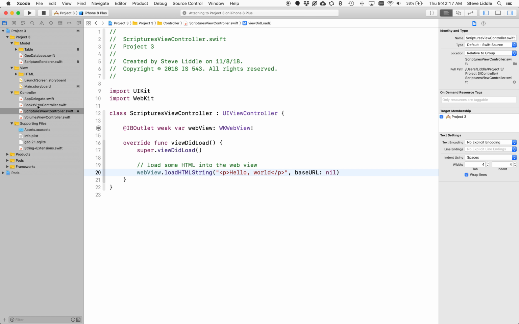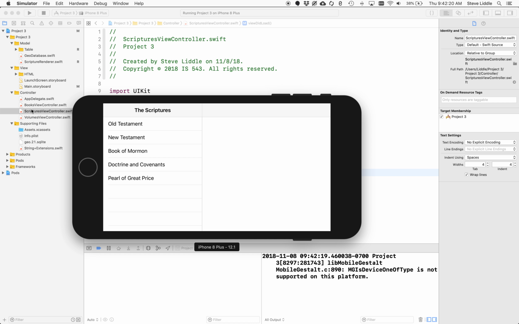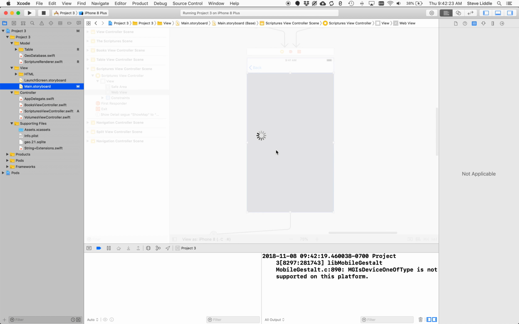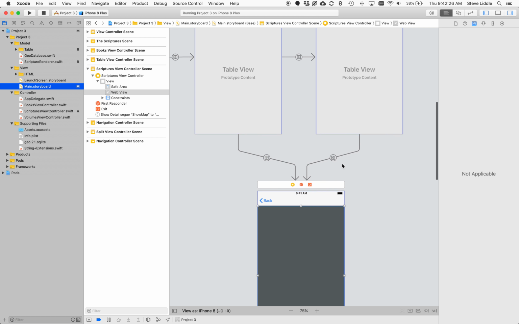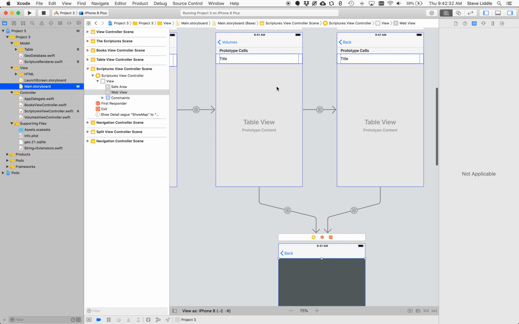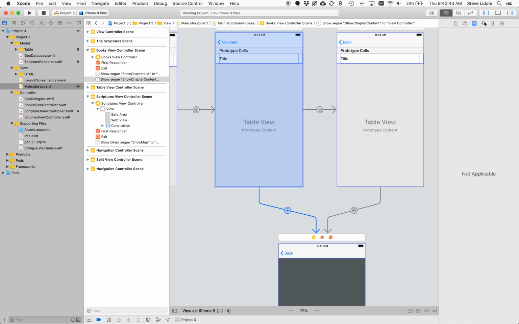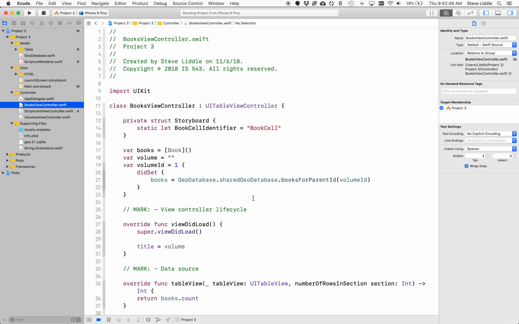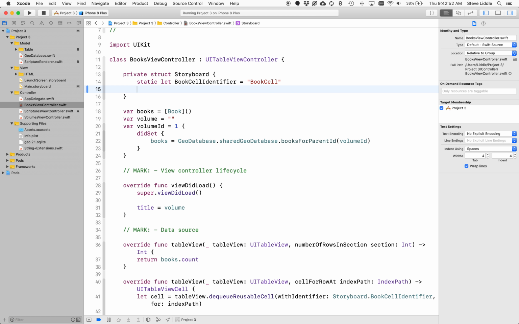Okay, so before we go any further, let's see. Back on our main storyboard, we have two paths to get to the scriptures view controller. If I'm looking at the books and I click on, say, title page to the Book of Mormon, there are no chapters, so I really ought to bypass the chapters. I ought to go straight into the scriptures view controller here. I ought to take this segue, which is called show chapter content. So let me copy that text, and let's go to our books view controller, and let's add a static let show scriptures segue identifier.